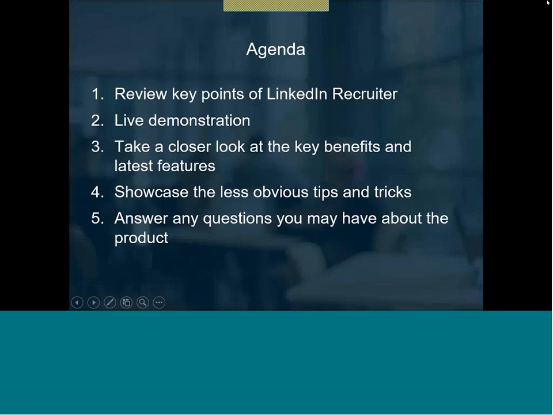So in terms of today, what we are going to look at is I do have a very small presentation that I'm going to go through. And then we're going to spend the majority of today's session actually logged into the tool. But a short agenda, so we're going to review the key points. As I said, the majority of the session in the tool, where I will show you some of the features and benefits, also showcase some of the less obvious tricks, and then at any time, answer any questions that you have.